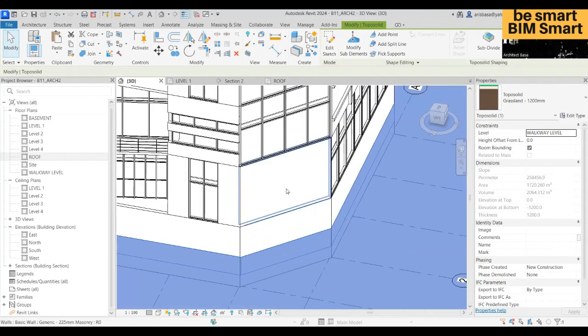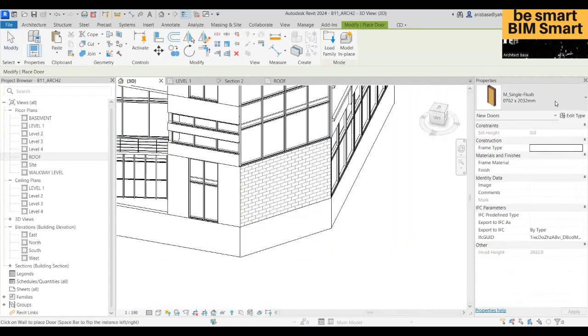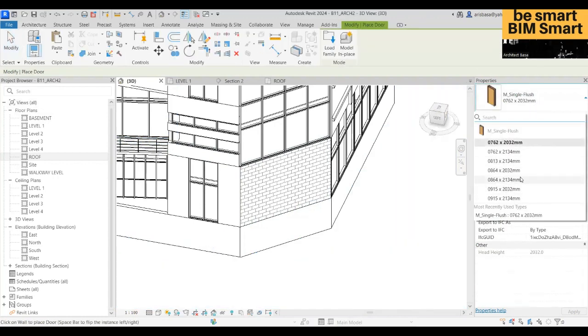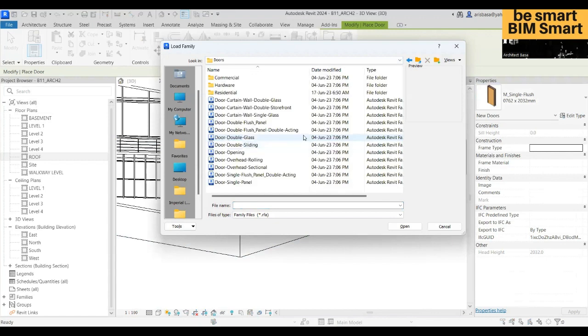So let's put a nice door here, a commercial door. Let's go to architecture and door. What doors do I have? These are very simple doors. Let's get some better doors. Load family under our library.